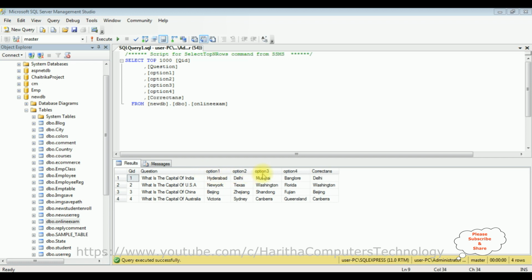And the options 1, 2, 3, 4 are where the user can select one of the options with the radio button controls. And the last column is the correct answer. We'll compare the user selected option from these 4 to see if it is right or wrong. So let's write the coding part in Visual Studio ASP.NET Core.